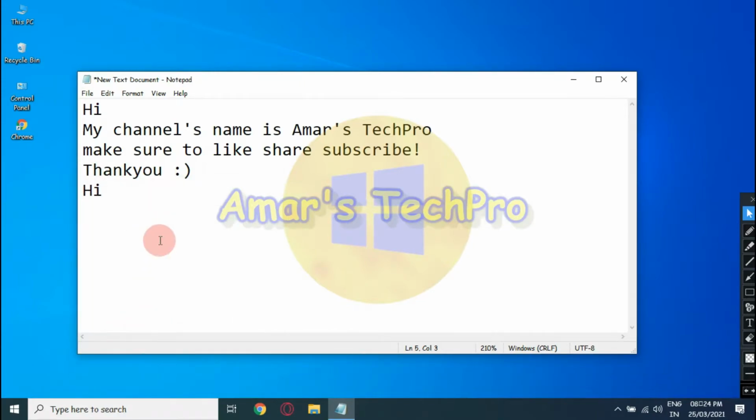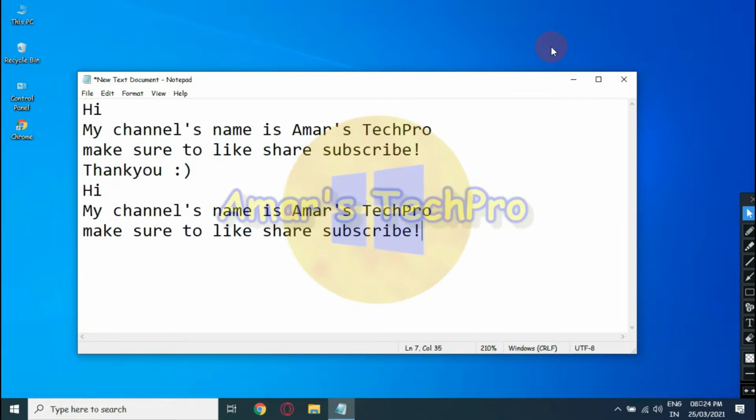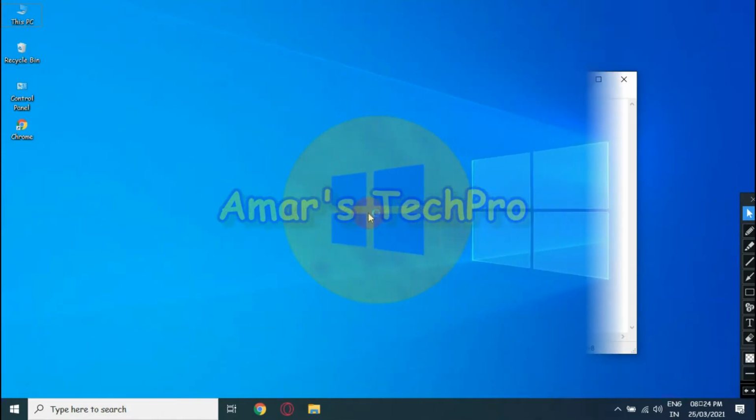So if I click hi, it comes here, and just like that, I have copied my lines again and pasted it later on. Tip number 2.